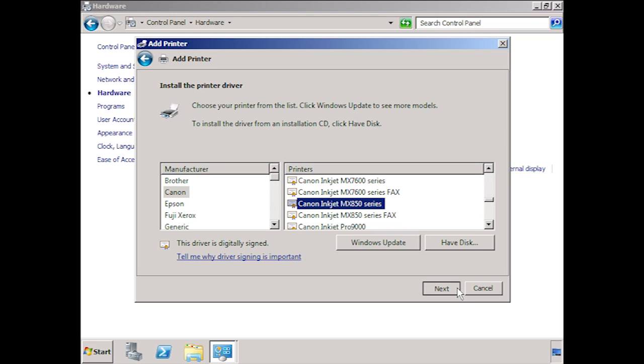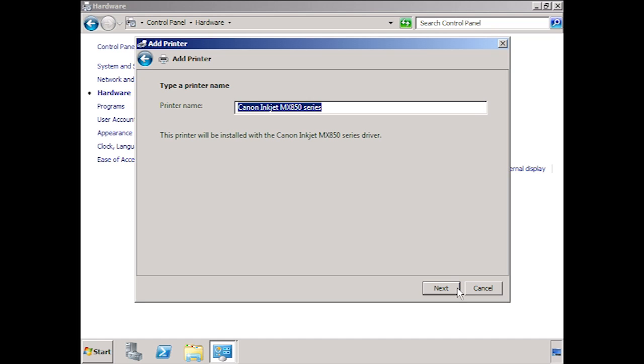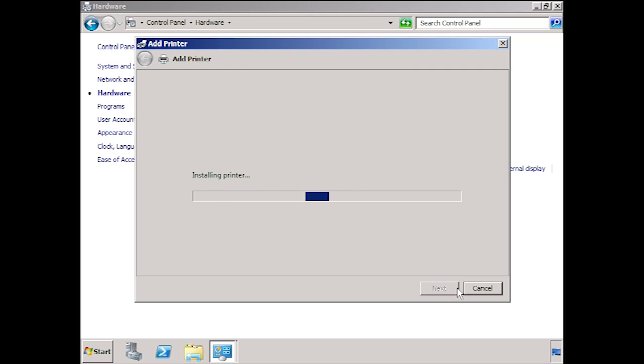On the next screen, you can enter in a printer name. By default, Windows will use the type of printer for the printer name, but you can change this to anything you want. Windows will now install the printer to the local computer. The process usually does not take too long.